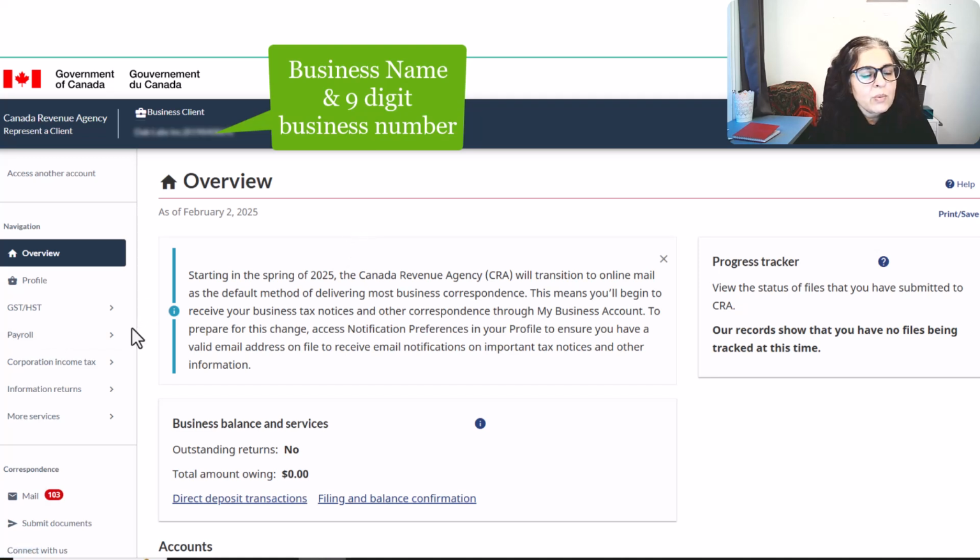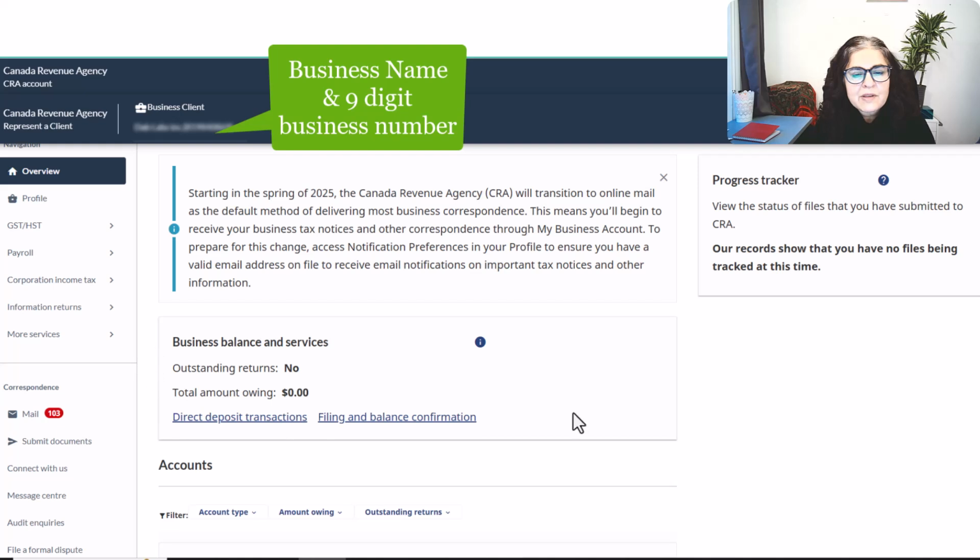If you are a corporation, you will have corporation income tax and you will have information returns as well. So here you have a little summary of everything. And it says there are no outstanding returns. If there are any, it will indicate that here. It will also tell you if you have any prior or previous balances owing. It will give you a list of transactions that have been deposited via direct deposit if you were signed up.